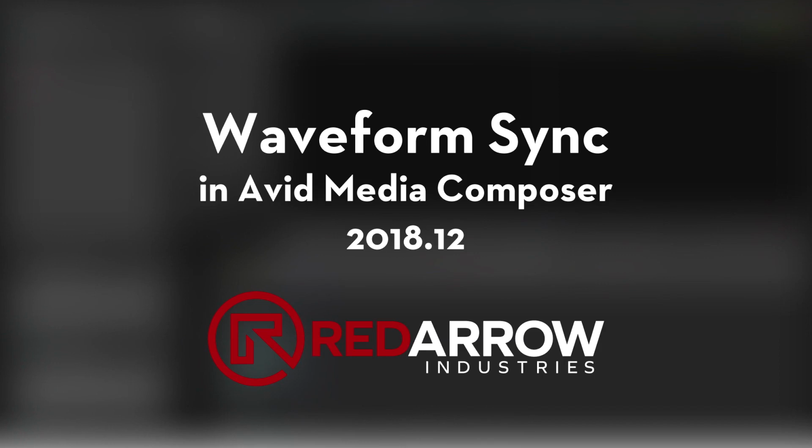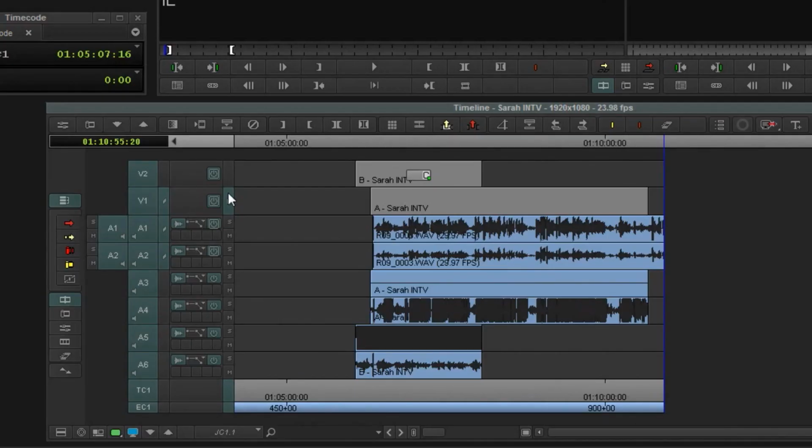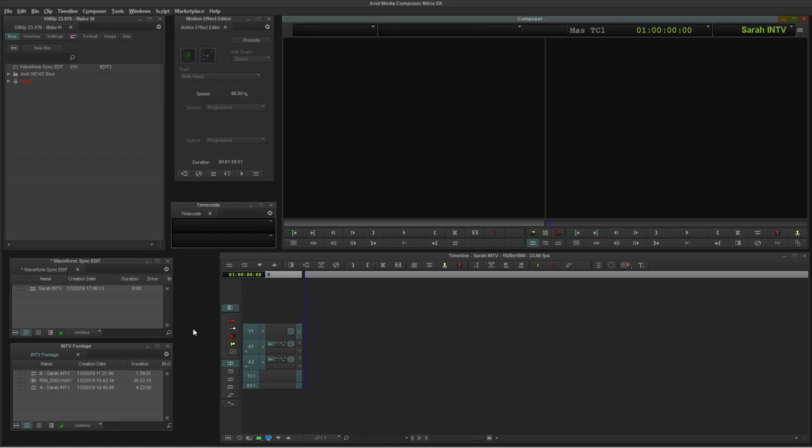Today we're going to look at the new Waveform Sync feature in Avid Media Composer 2018.12. Waveform Sync allows you to sync your audio in the timeline to your video. This new feature uses audio waveforms rather than timecode or an endpoint to sync audio to the video.